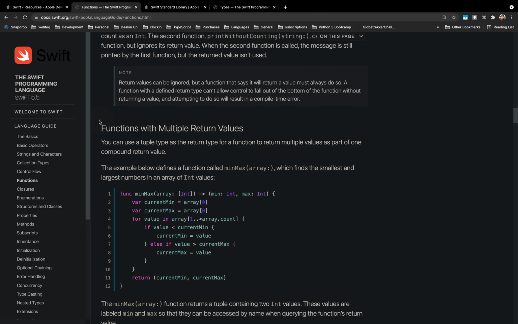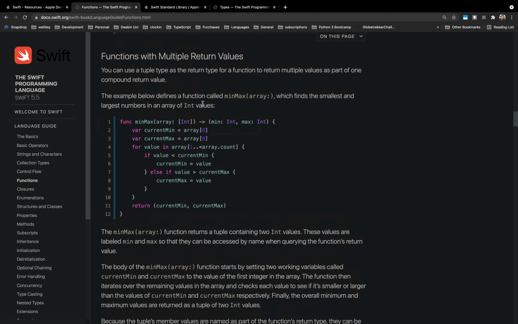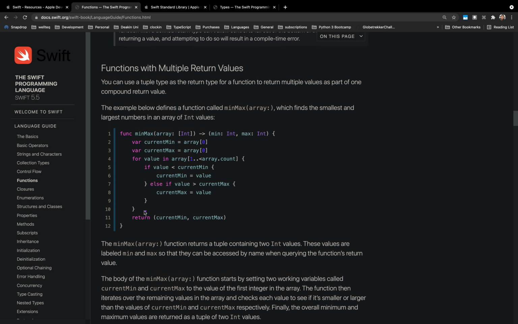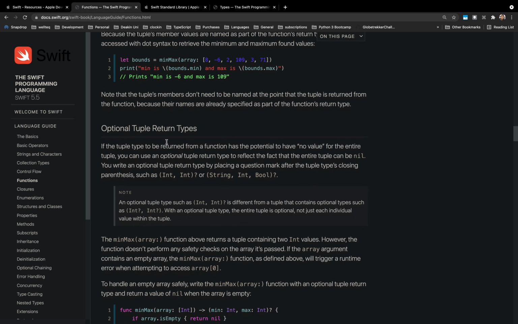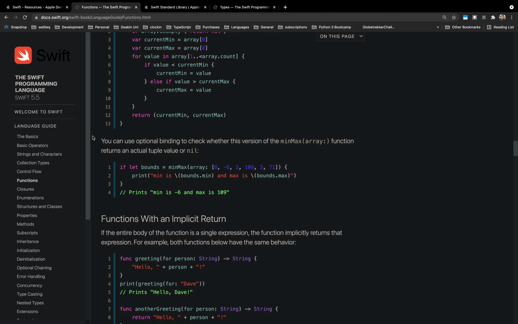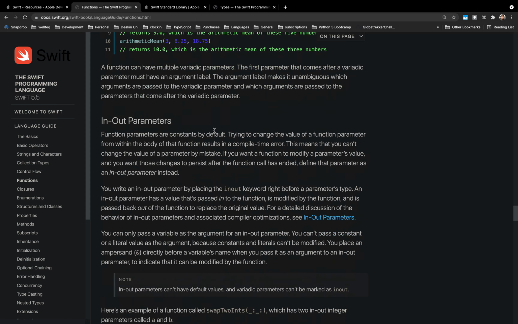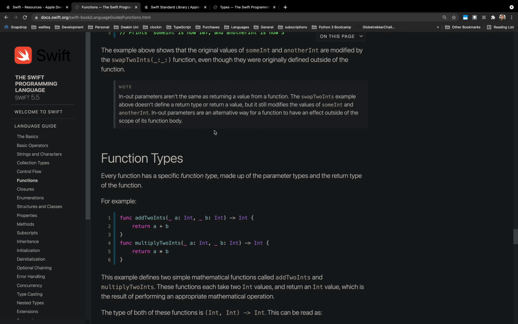So here we have this function with multiple return values. Here we'll explain to you how to use the multiple return values. Like here, take a look at that. Optional tuple return types. This is one of the important concepts as well. So go through this documentation and you will know what functions offer in Swift.